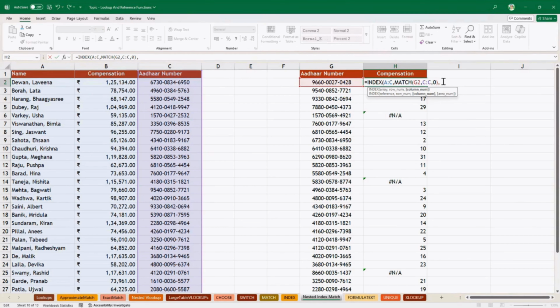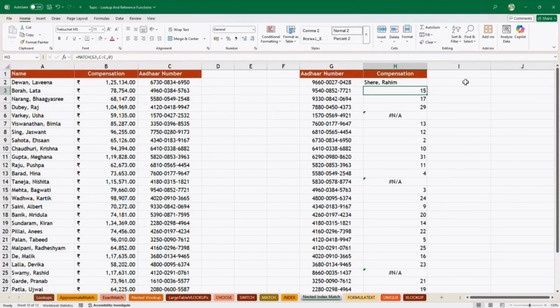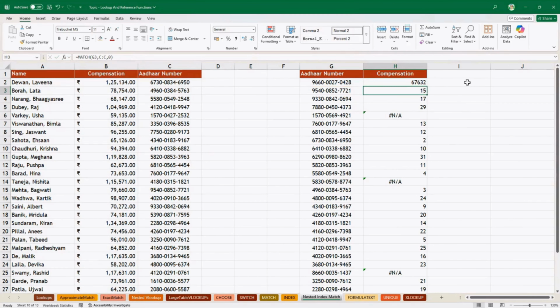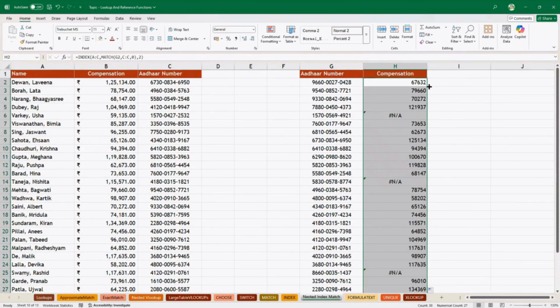So A will become 1, and my compensation will become 2. Remember, this is not saying column index number; it says column number. If I press 1 and close the parentheses, we get the name. That is column number 1. So my answer should be in column number 2. I press enter, and we get the compensation.